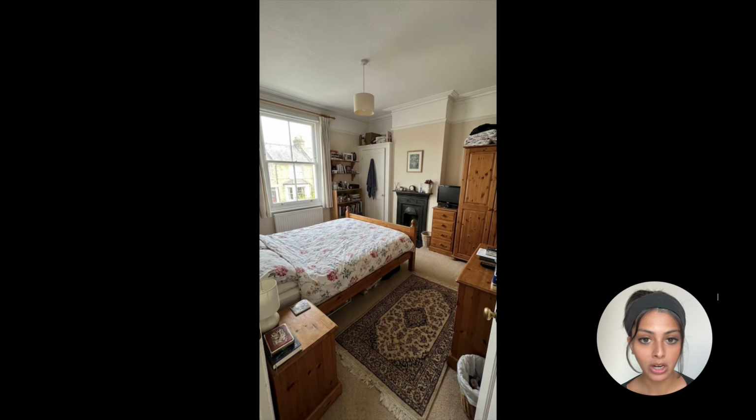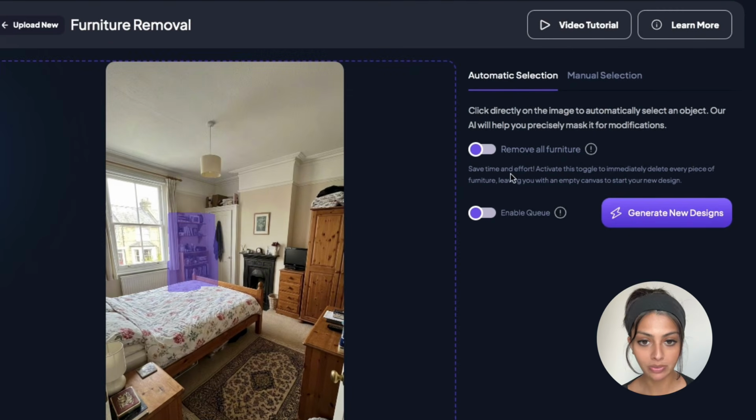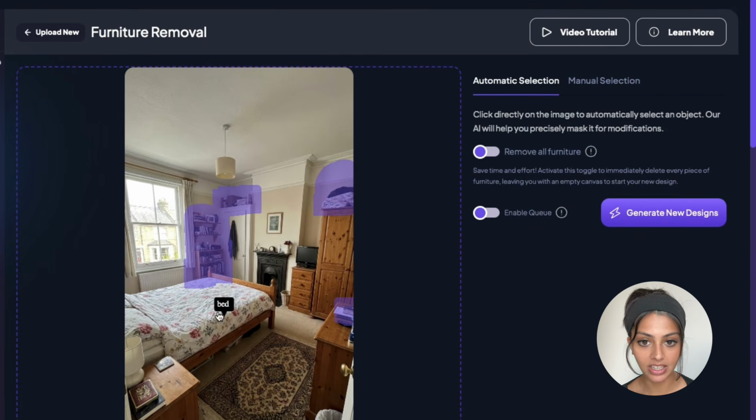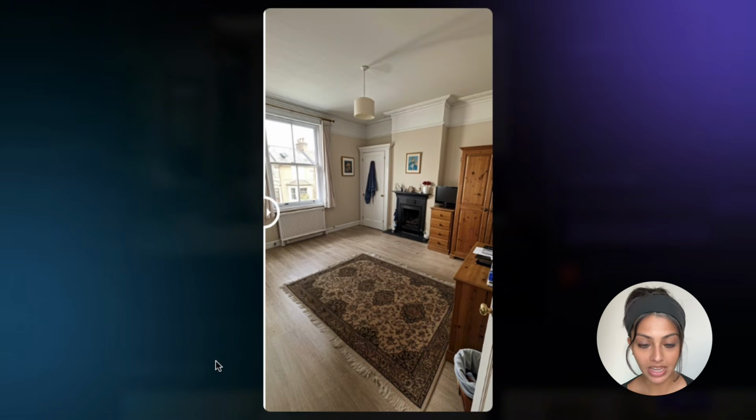First things first, I want to remove the bookshelf near the wardrobe door, any clutter, and the current bed. I use the furniture remover with automatic selection, and if the AI doesn't catch an object, I go in with the manual selection to highlight what it has missed, so it removes everything cleanly. Then I generate that removal, so I've got a better base to work from.